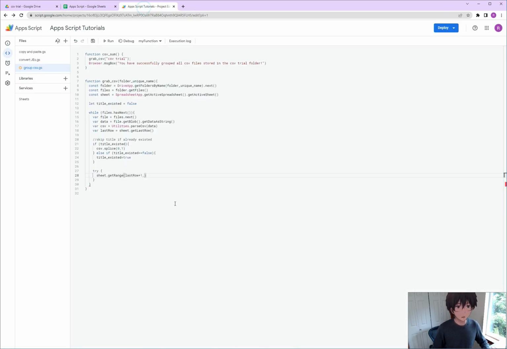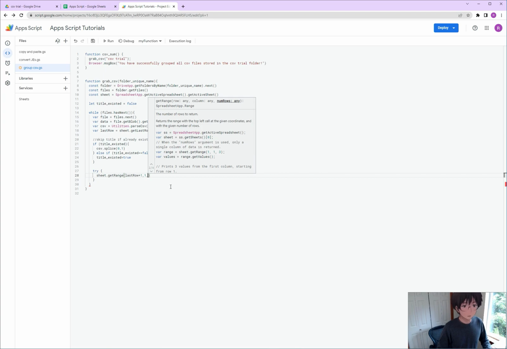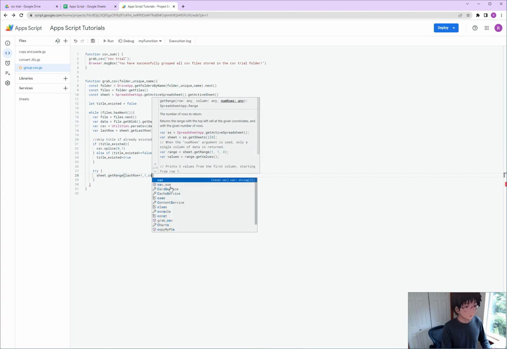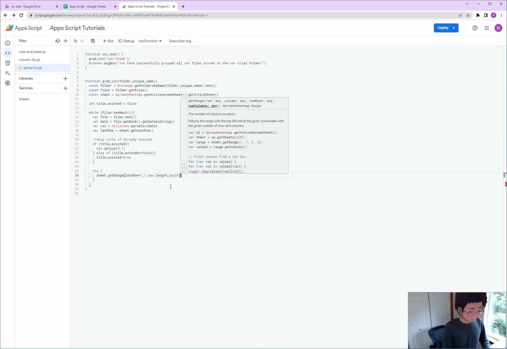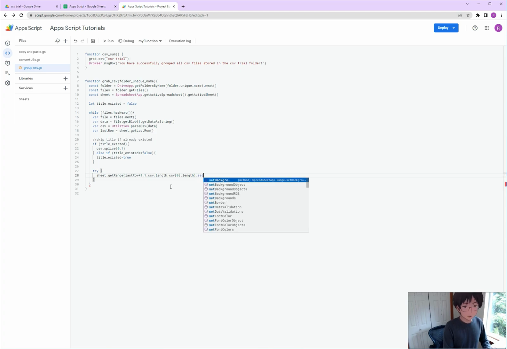So in this case, I will do this. I will start by having the data populate all the file names first. And then for the length, it's definitely the length of the CSV file. Here should be the first of the CSV's length as well. And here we'll just set values.